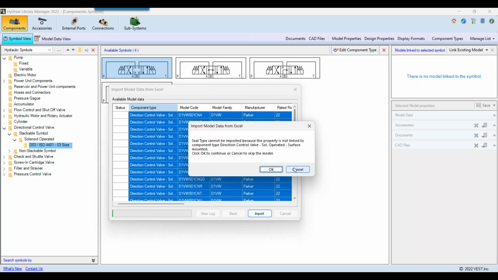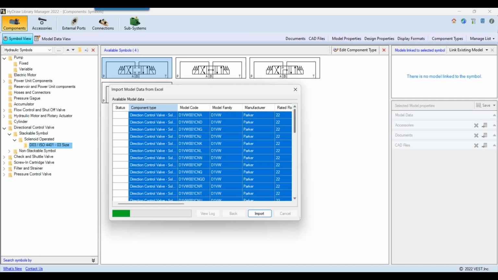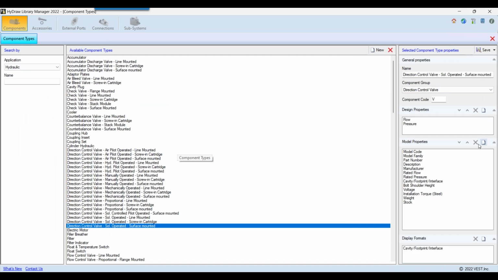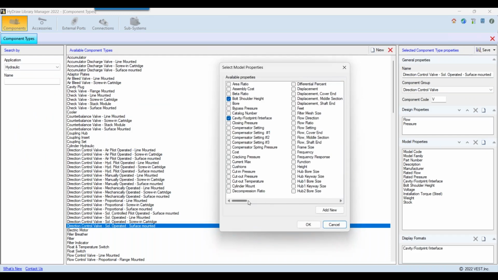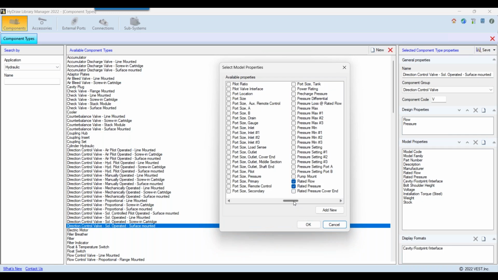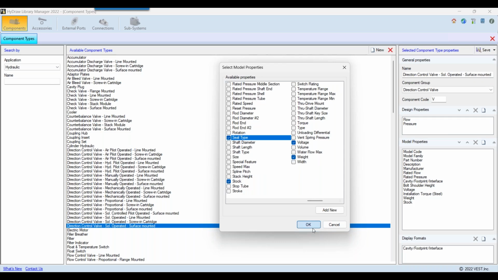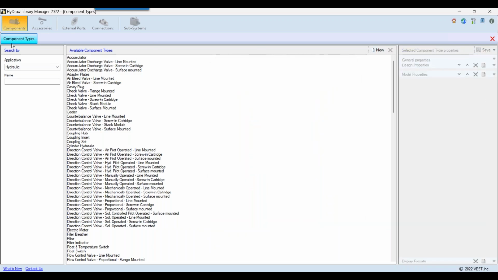Didn't add the seal type. So let me hold the escape key, and then I'll go add the seal type real quick to our component type here. It's very quick and easy. Seal type. Save.